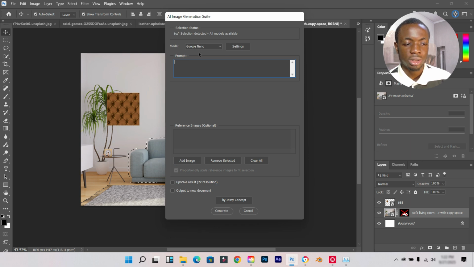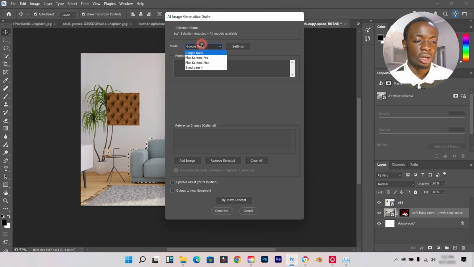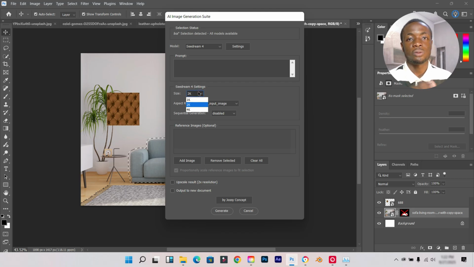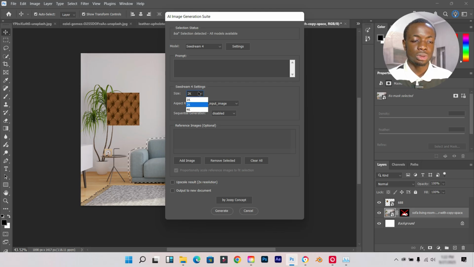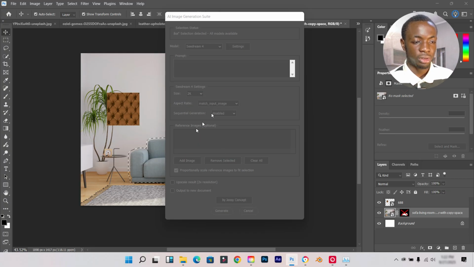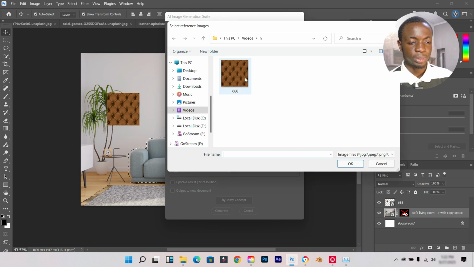So this is the interface we're going to see. Here, you have to select either Seedream or Nano Banana. For this, I'm going to make use of Seedream because I have the option to use up to 4K resolution, while Nano Banana is limited to a lower resolution. For Seedream, you can use up to 2K or 4K resolution. So I'm just going to set this to 2K, and I'm going to add in my reference image. So this is my reference image here.